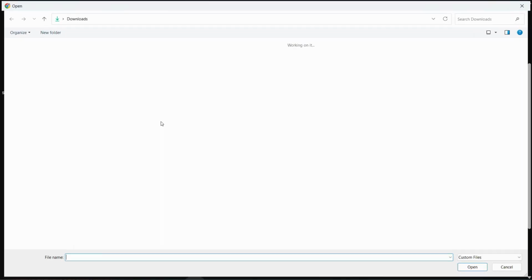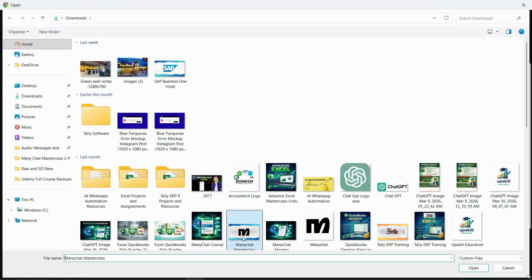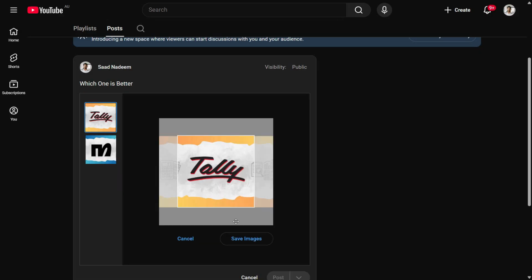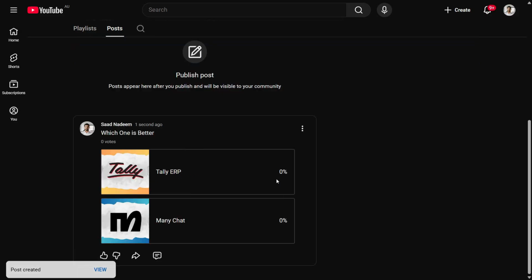We want to include 2 images and let's say we are asking about different courses of ours. And we can add different options if we have more, or you can reposition the image like so. And after that, you just hit post and this is how it looks. People can post on it and select different options.